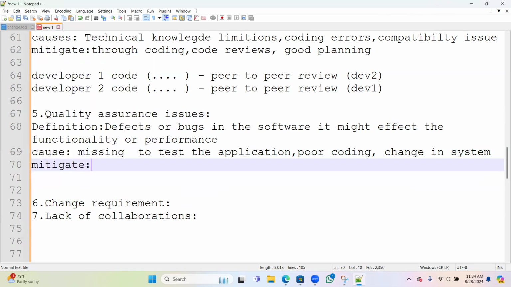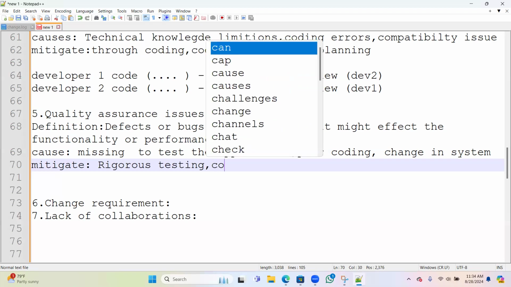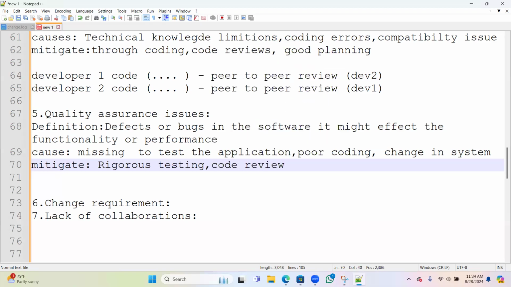Mitigate: rigorous testing means we need to perform every kind of testing whatever is applicable. After that we need to do the code review, and we can test code review, I might say.